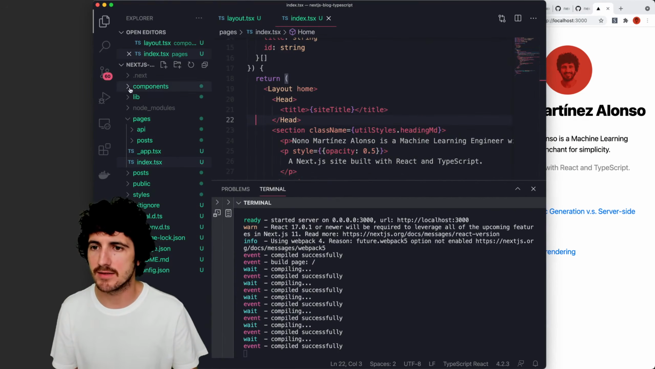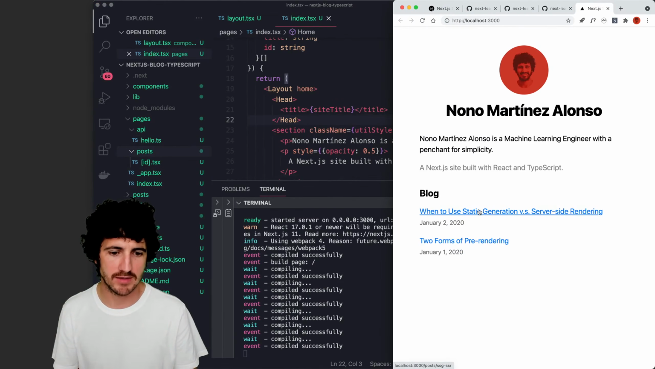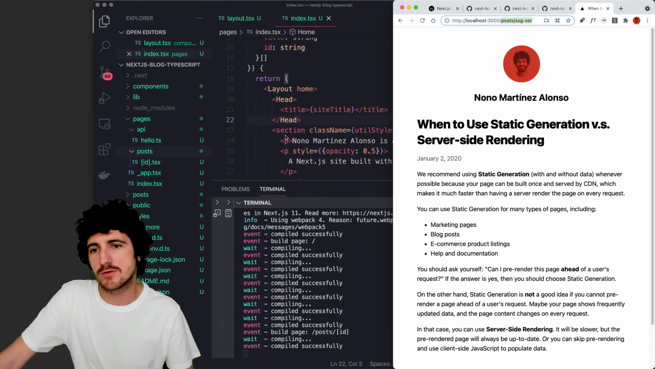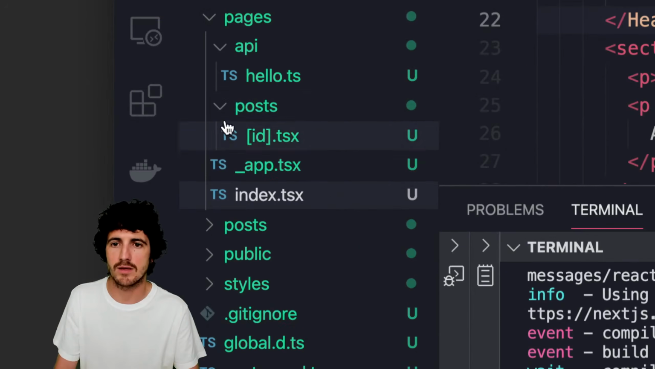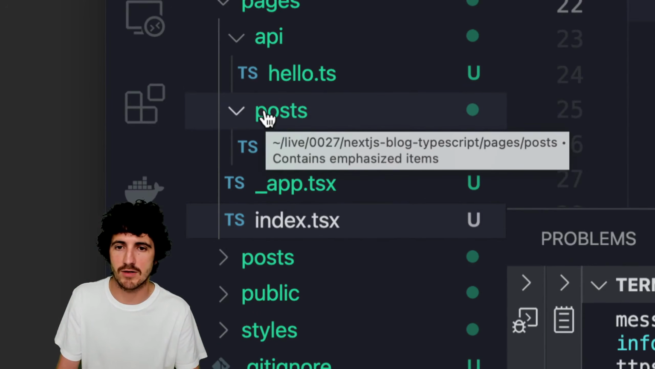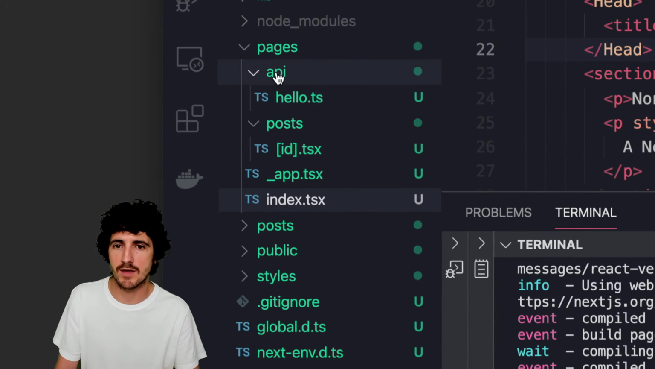What's special about this is that if we go into pages, so we have API and we have posts. If I go and look at my page, I have posts, and we have an ID that refers to that post's slug. By creating this posts folder, we do create this route. So you can see it in here. By creating this posts folder and then this ID, this is going to be our URL. So /posts/ and then the ID of the post. If we do the API hello, we'll do a /API/hello.